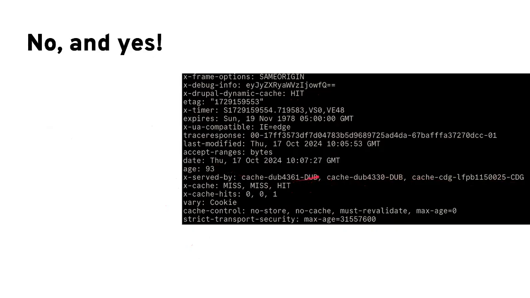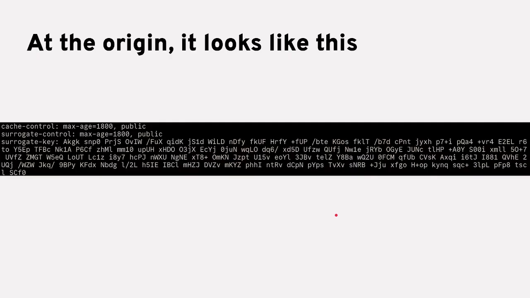So you can see that I have two Dublin. This is not Dubai, and then a CDG, which is French, because that's where I'm located. This is the closest one for me, and I have a hit here. I'm still getting a no-store, no-cache though, and this is because at the origin the request looks like this, and I will share with you at the end a means to check the request at the origin level. And yeah, at the origin, the request looks like this.